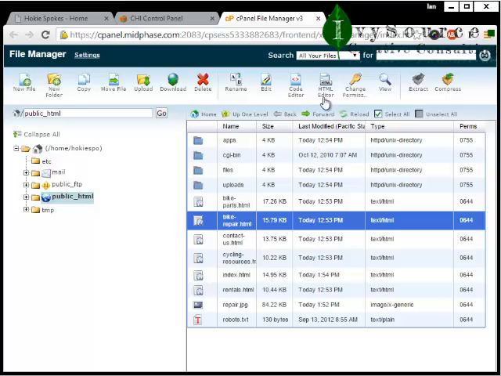So this HTML editor comes free with your mid-phase hosting account. It's got a ton of other cool tools in the cPanel, so I recommend just exploring all the things offered, trying out a bunch of changes, and hopefully you learned a lot from this video tutorial.